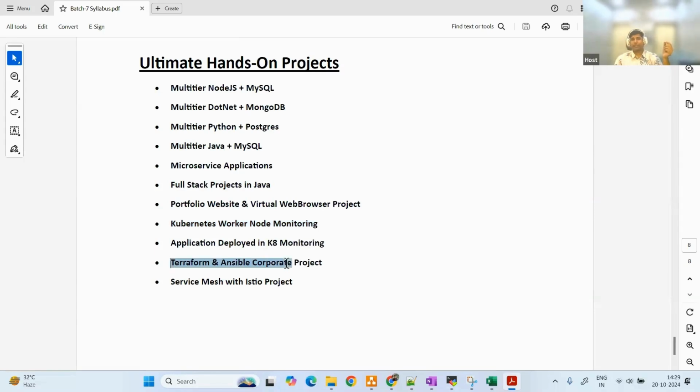Then Terraform and Ansible projects. So for Terraform and Ansible, we are going to have some normal projects. We are going to create different resources and manage them. Plus there will be one project which is something that I used to work on in my previous company. So I wanted to show that project by implementation, so that if you are going for interviews, you can mention that this is how we use Terraform and Ansible. Then service mesh with Istio.